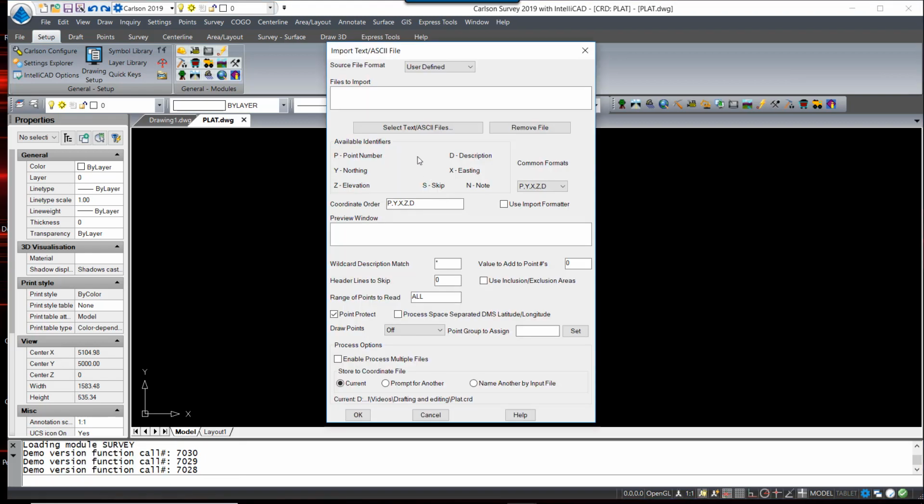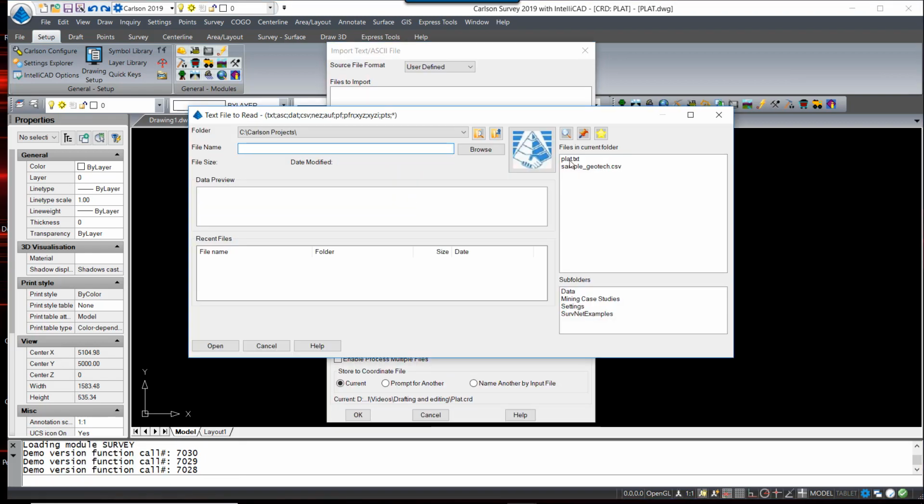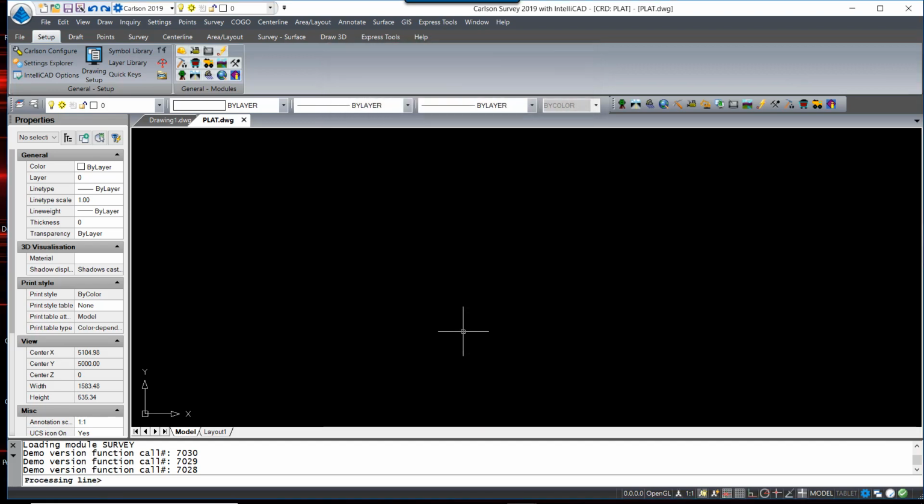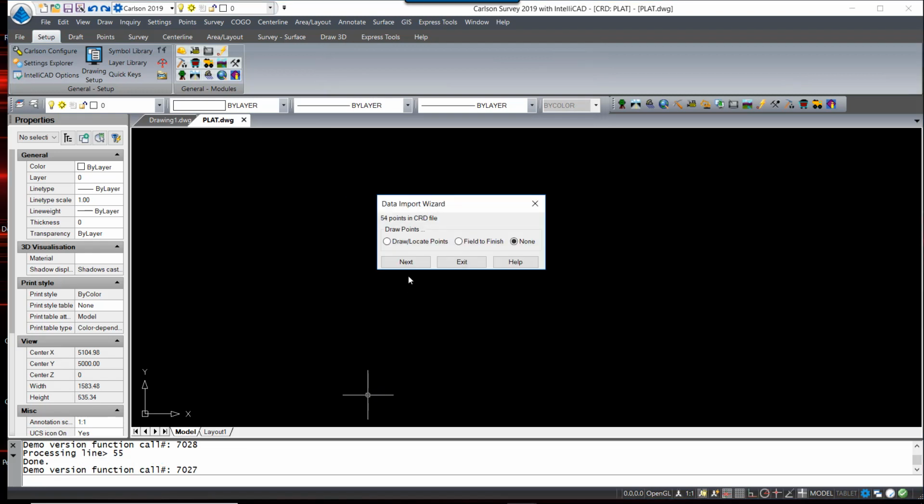I will select the text ASCII file, plat.txt. You can see in the preview there are 50 points in this file. The format is correct. I didn't have to change anything here. I am not going to draw the points at this time, but I am going to store them to the current coordinate file. And I hit OK. It imports 54 points and asks again if I would like to go ahead and draw those points.